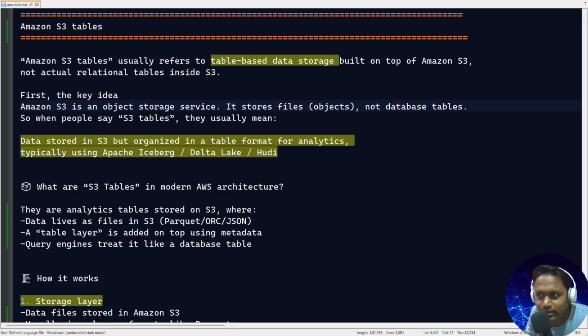So what is Amazon S3 tables? First of all, we will learn about Amazon S3 tables as well as a practical hands-on, by creating S3 tables as well as dumping some data in it and querying that table as well.